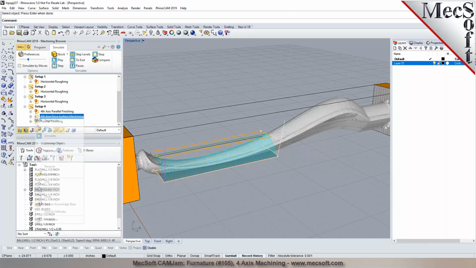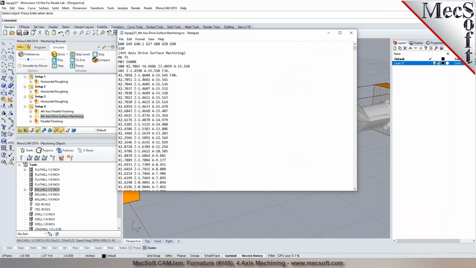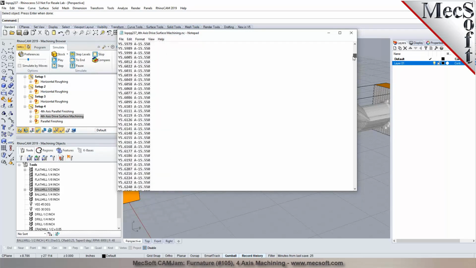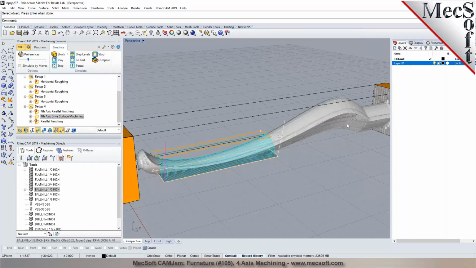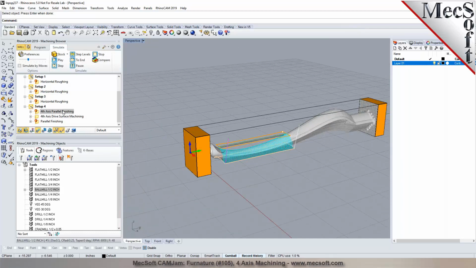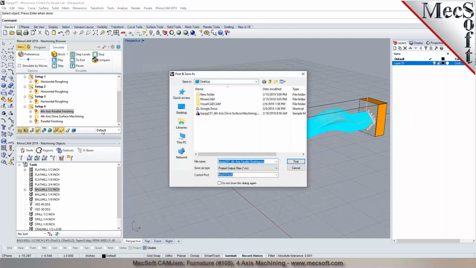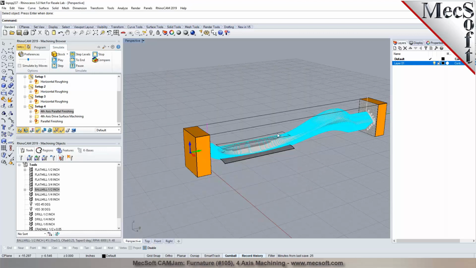So now when I post this drive surface machining, you'll notice that it's moving in X, Y, Z, and also your rotational axis. So it's not just two linear axes and a rotational axis. If you take a look at this code, you'll see that X, Y, Z, and A change as you're cutting. Typically when you do a 4-axis toolpath, in this particular case, it'll just be Y, Z, and A, and the X would remain constant. When you do this 4-axis parallel finishing and post-process it, since the tool remains normal to the axis of rotation, your X would remain constant.